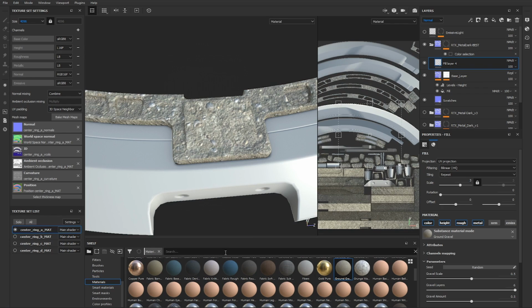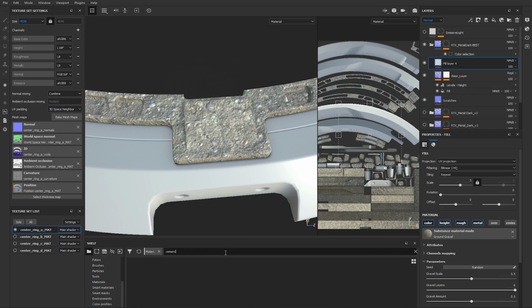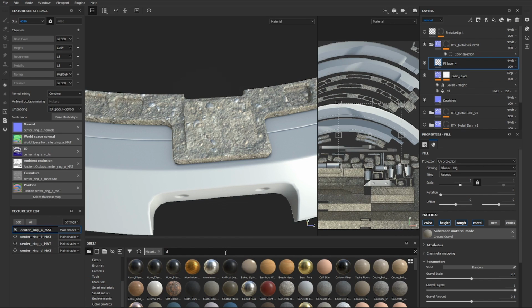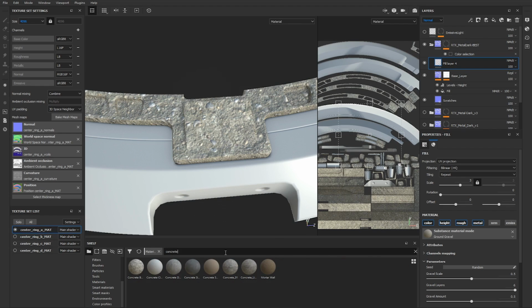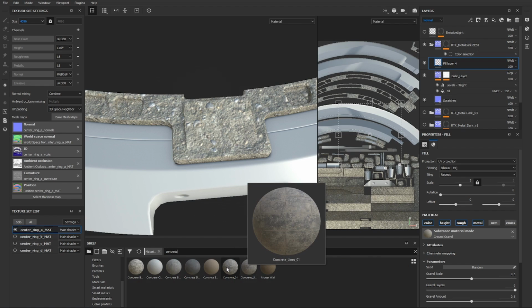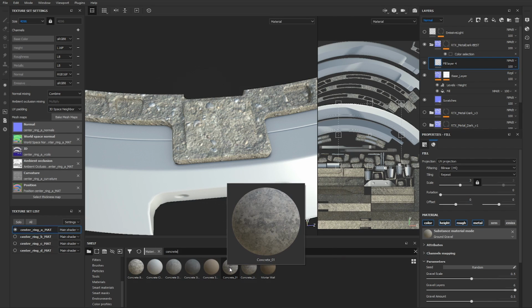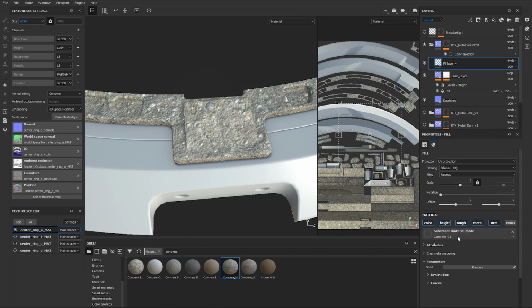So let's go ahead and find a cement or a concrete. Maybe it's called concrete. Yeah. So let's choose, I like concrete 01. I'm just going to drag and drop that onto my fill layer, and it'll update here in just a moment.